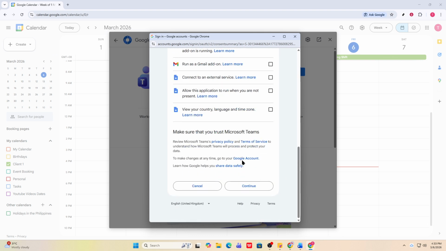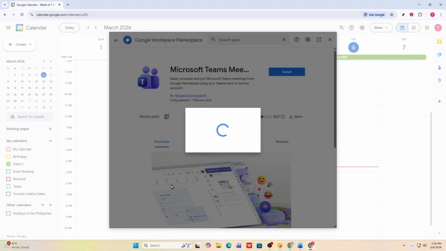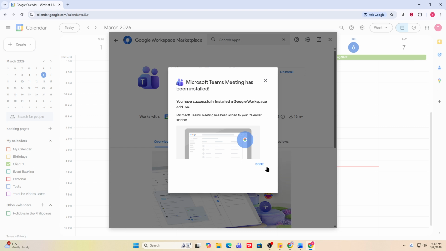Back in Google Calendar, you'll now see Microsoft Teams appear in the right side panel. This confirms the add-on is ready to use. From here, whenever you create or edit an event, you'll be able to add a Teams meeting link in just a click directly within Google Calendar. This streamlines your workflow, reduces copy and paste, and helps ensure your guests receive the correct meeting link every time.